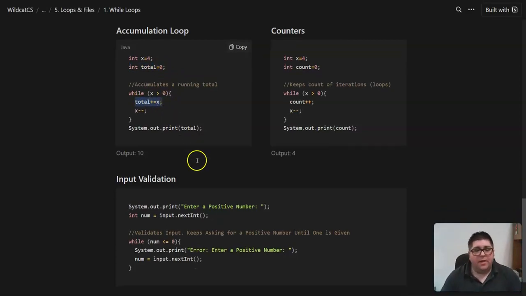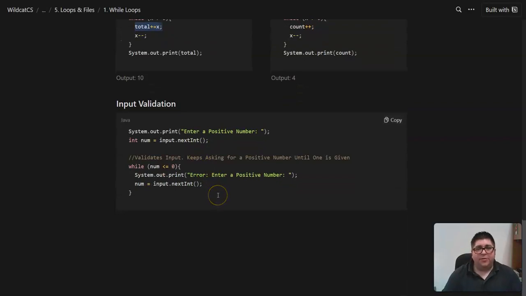Okay, the last thing I want to look at is input validation. This is really helpful, really beneficial. What this means is that we can now use a while loop to check if a user has put in good data or not. So here I'm asking for a positive integer. I'm going to get that input, store it in num, and then I can use this while loop to check if num is a positive number.